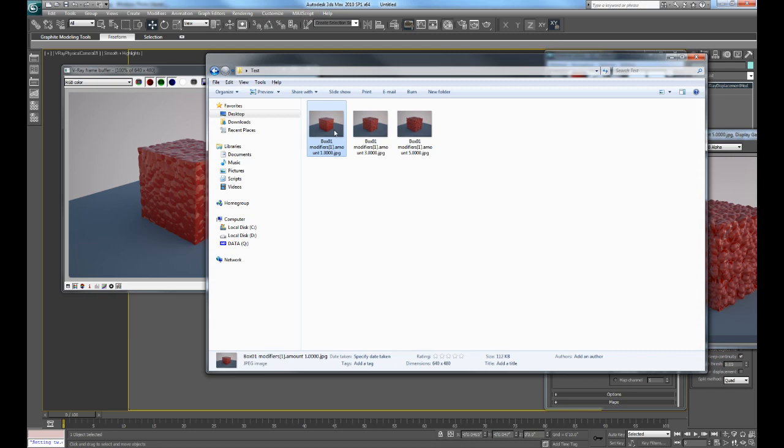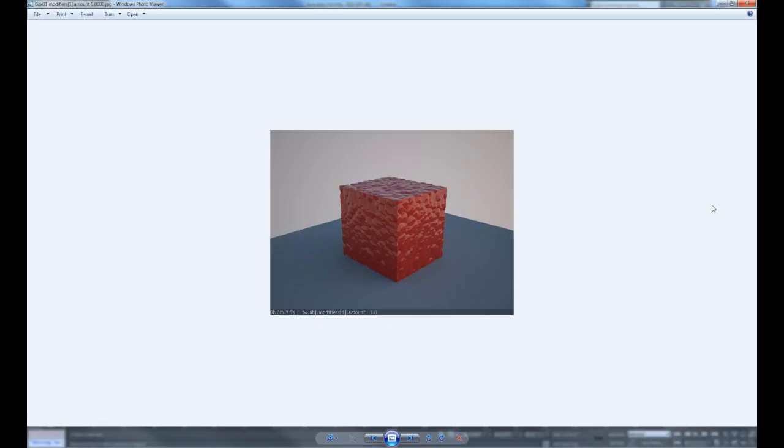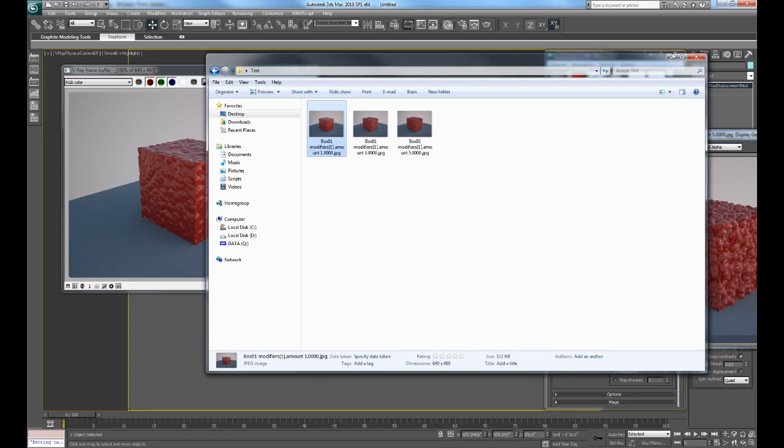Okay, let's take a look at all those renders. So here's it at 1 inch, 3 inches, 5 inches. So now we can quickly see exactly what result we're looking for, and that's with a modifier assigned to the model.